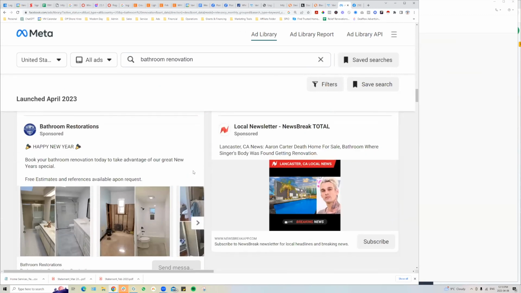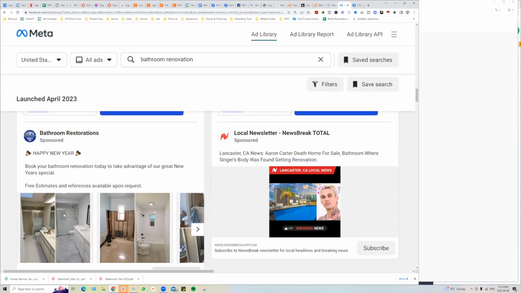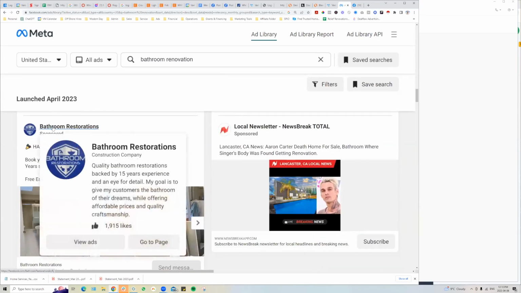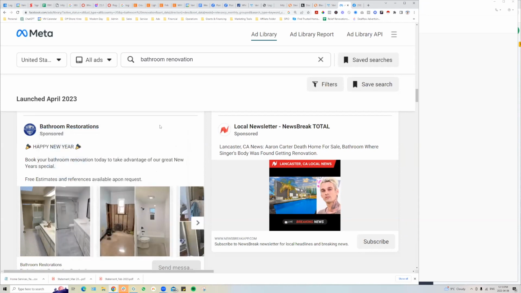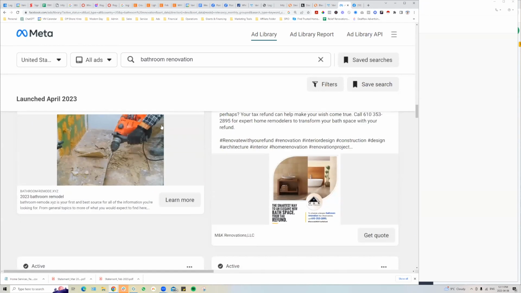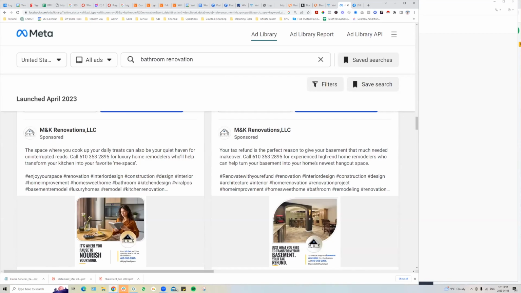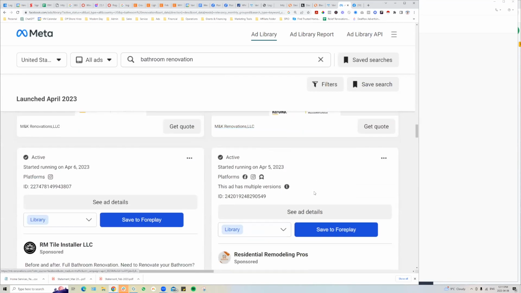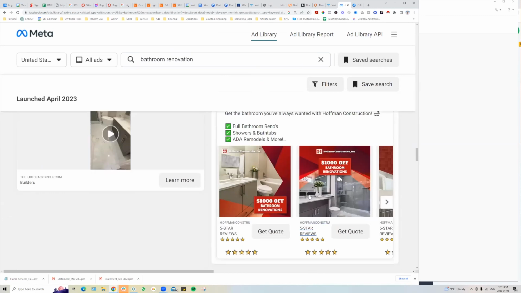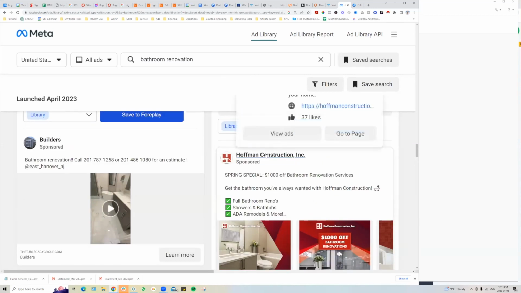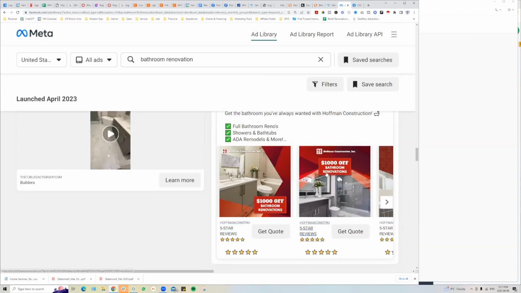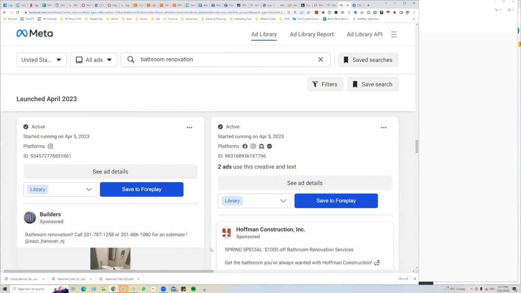Here we go. This is an example of before and after ads. Bathroom restorations, okay. Construction company. What you want to find is the ones that are making popping offers. Here we go, here's an offer. Hoffman Construction, $1,000 off. A lot of people are doing this basic coupon stuff. And I like how they have stars. I think that's a great idea, adding the stars.